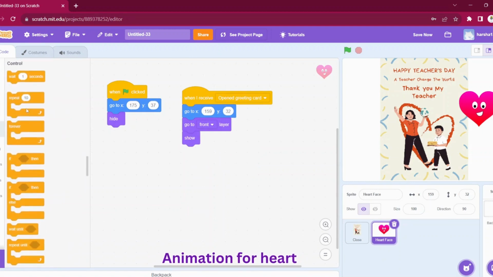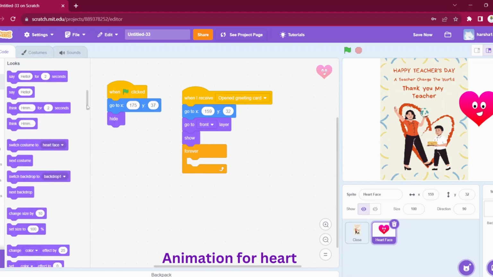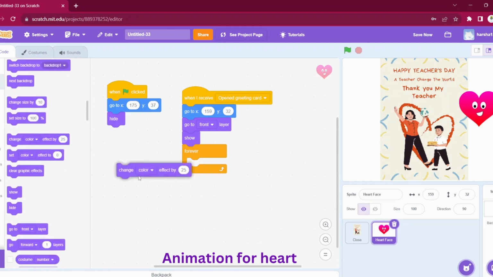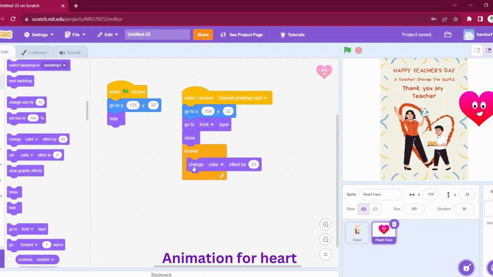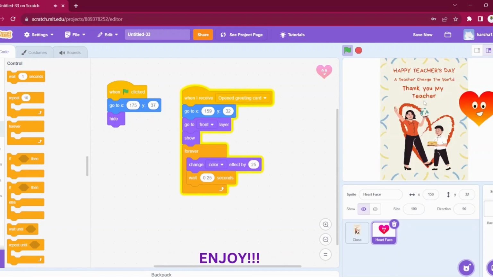Let us go to Control and add a forever. And we will add some color effect. Something nice. Let's change the color effect by 0.25. Try to run this now. Wow, this is looking so good.